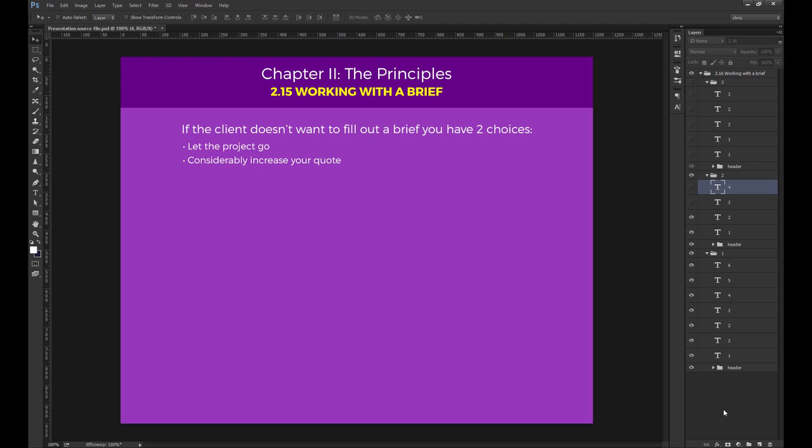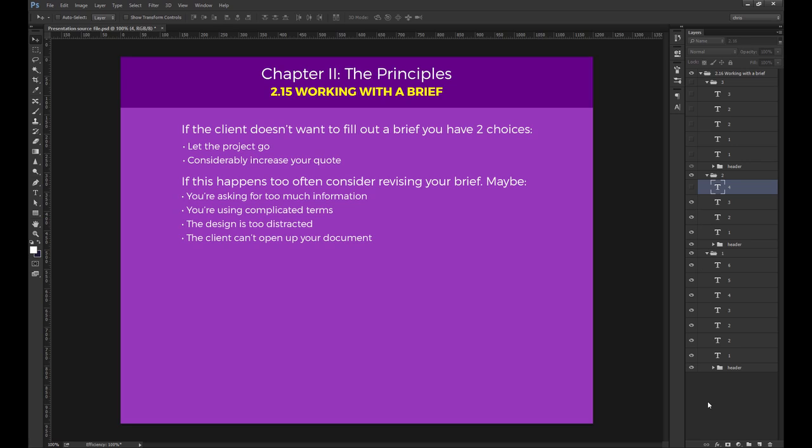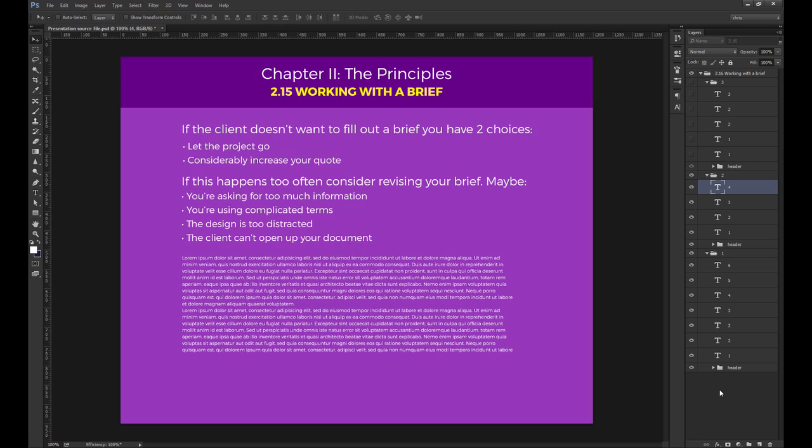In most cases, you won't face situations like this, but if you find yourself too often under these circumstances, you might want to reconsider your approach. Maybe you're asking for way too much information. Maybe your brief has complicated terms. Maybe the design is too distracting, or possibly the client can't open up the document. Think about all these things if you see a pattern emerging. For example, if you see a block of text like this, you'll surely be discouraged to read it. If it were better formatted, things might be different.